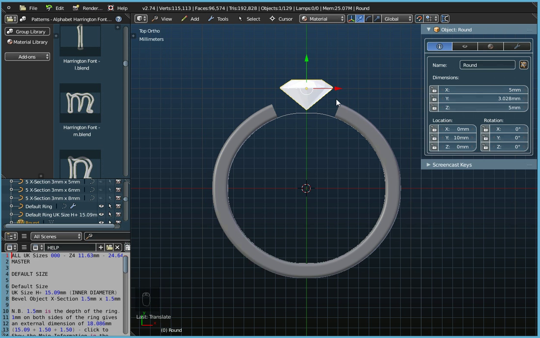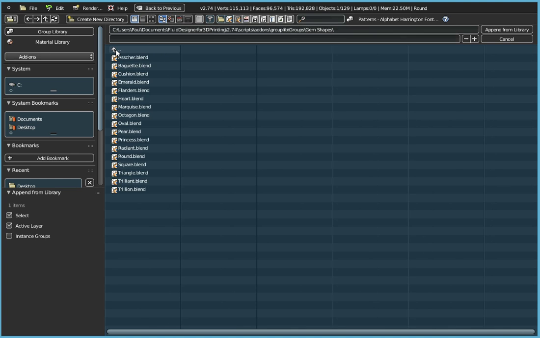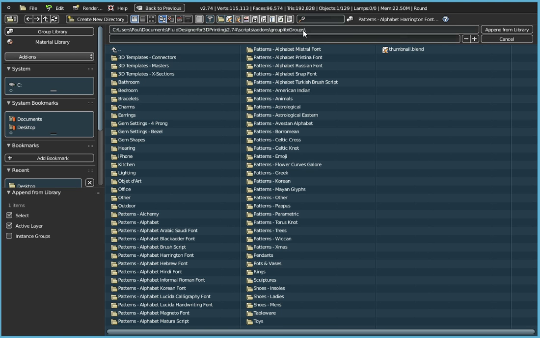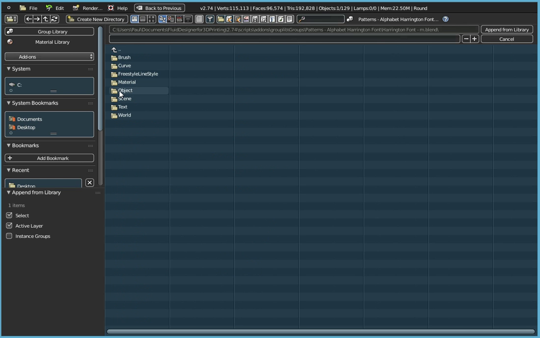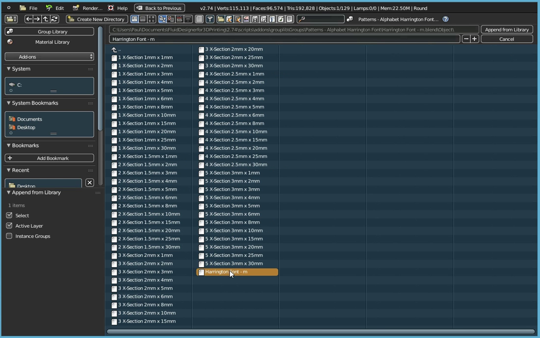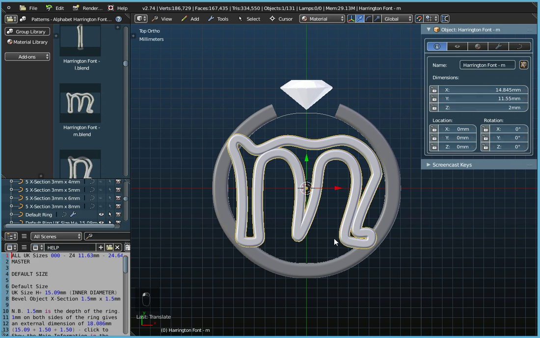and what we're going to do is put some letter Ms on either side of the gem to act as the support. So we're going to use Harrington font for that, so we're going to go to File and Append again, just go up through the menu system until you get to the Groups folder. We're going to do alphabet Harrington font, and we're going to use the letter M here, and as usual it's the object that we want, so it's Harrington font M object, and we need to append it from the library. So there's our letter M.